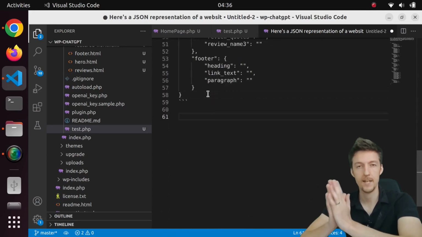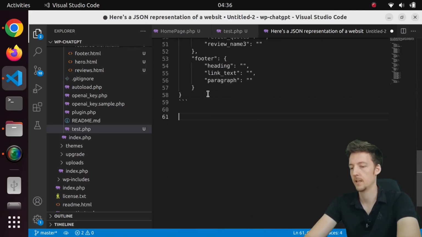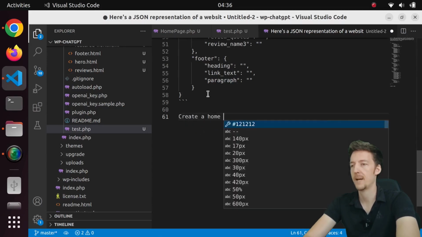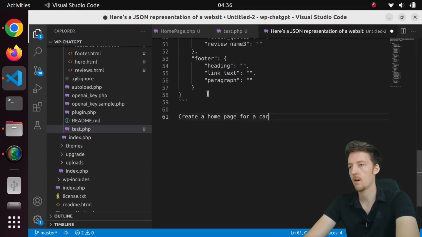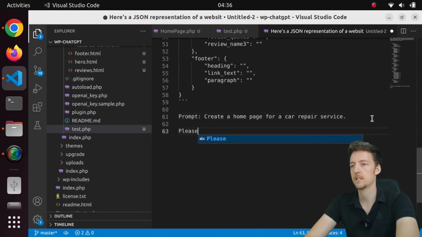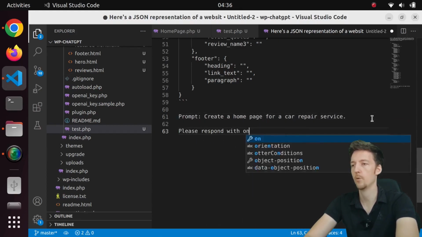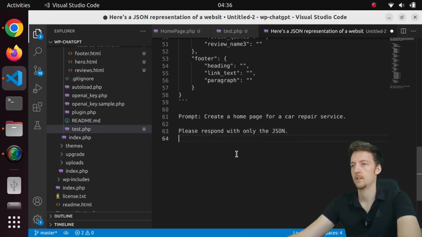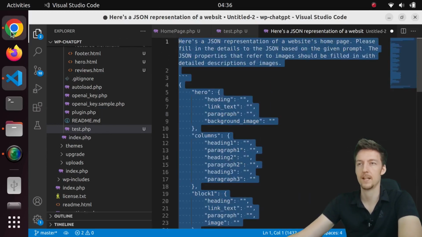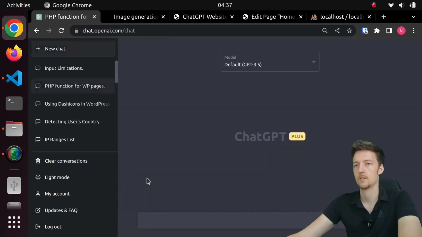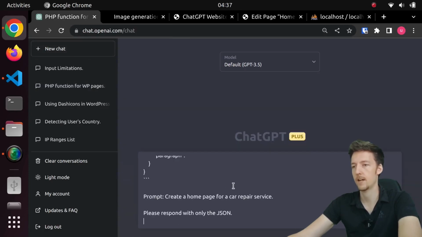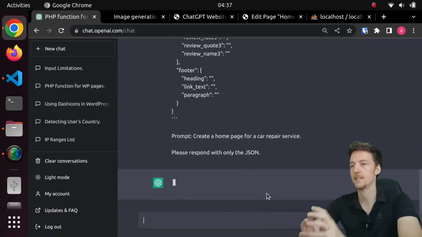And then I will add here the description. So let's say, create a home page for a car repair service. And I will say prompt, please respond with only the JSON. So let's actually try this out directly in ChatGPT. So let's go here and paste this in here. And let's see what it comes up with.